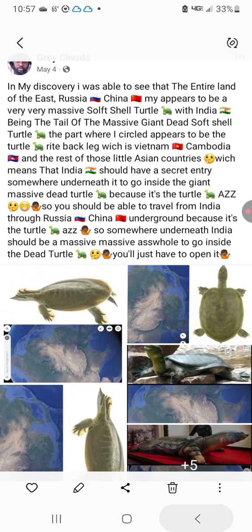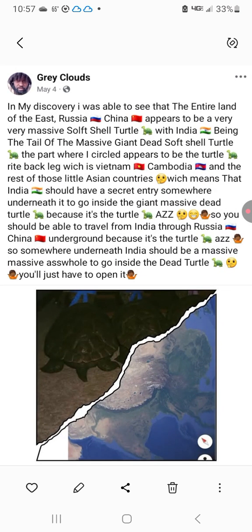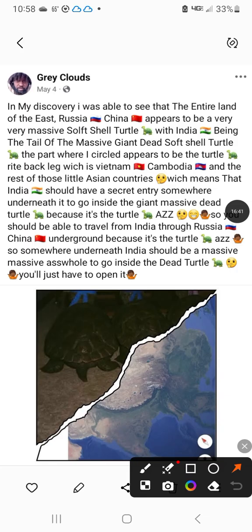Maybe that's what it feels like to us because that's how solid they are. Now, in this picture right here, that's what convinced me that I was right about India being the tail of something, but I just didn't know what it was until I looked at it really good. I'm like, okay, yeah, this is a turtle.